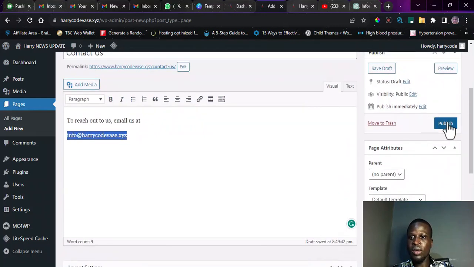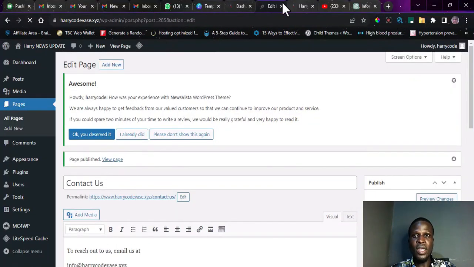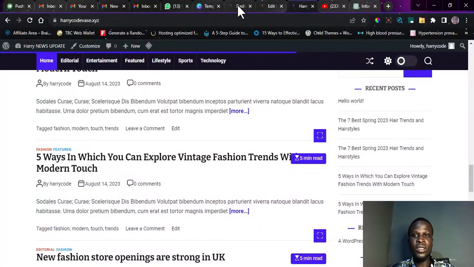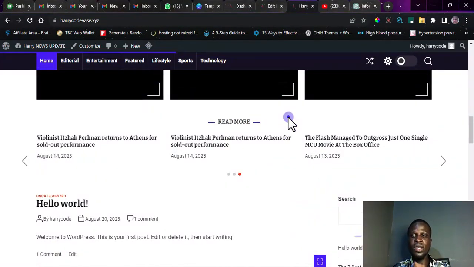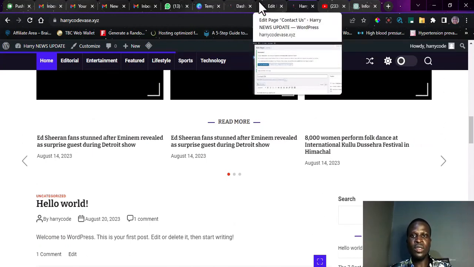Then I'll go ahead and click on publish. Now that is published. So right now all these pages that we created, the about and contact page, they will not really appear on the front page of the website, but that does not mean they don't exist. They exist, but they are nowhere to be seen on the front end of the website. So we are going to put it on the front page of the website.